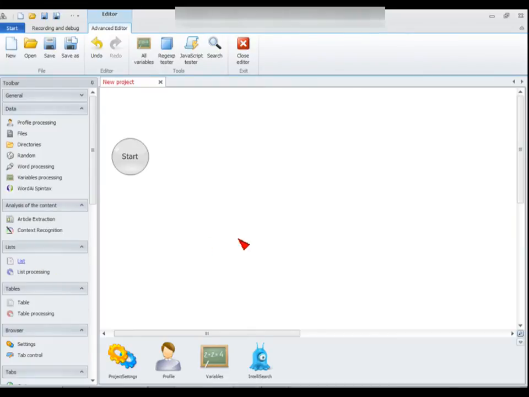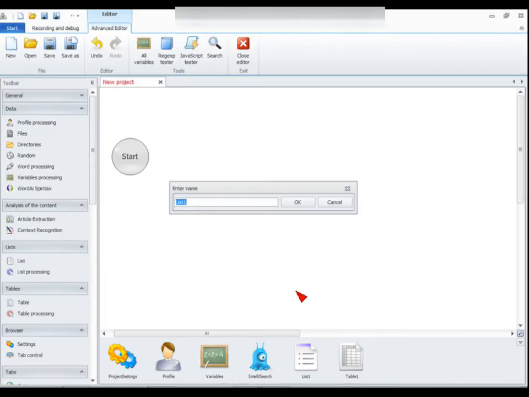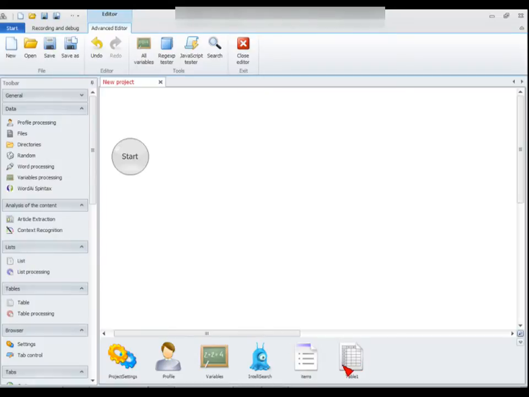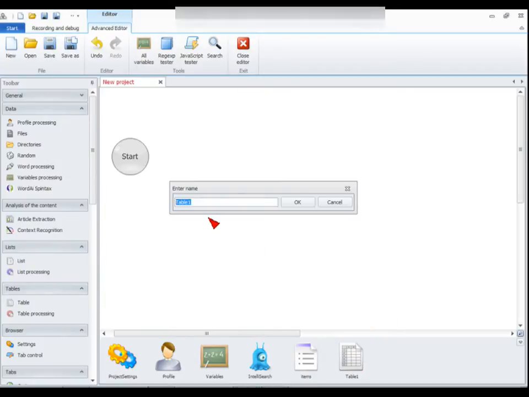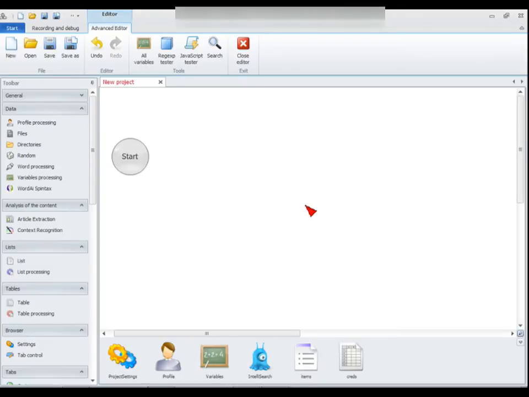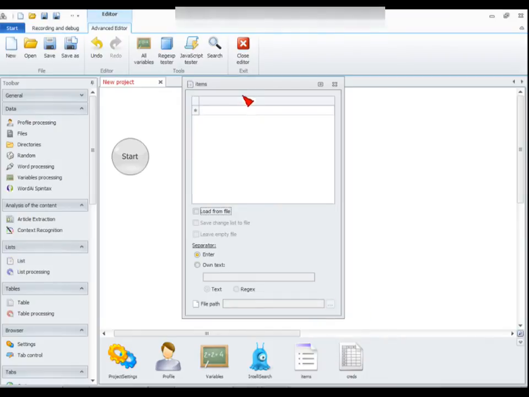So how to use them is drop in your list and your table, whichever one you want to use. Right click it at the bottom here, click rename, and then rename it. So name the list items. Same for your table. I'll be using it as login credentials, so rename it creds. Click OK. Right click it again and click edit.